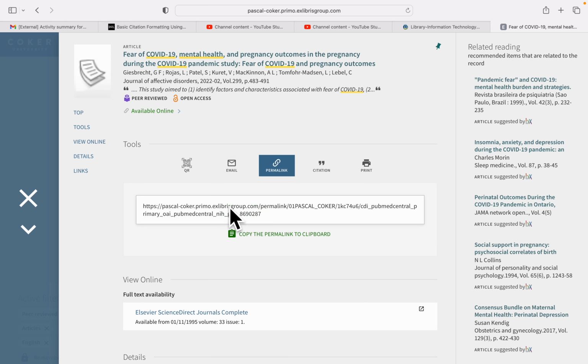So this is the link that you want. You can copy it and then paste it somewhere. You can email this article to yourself. You can print the article.